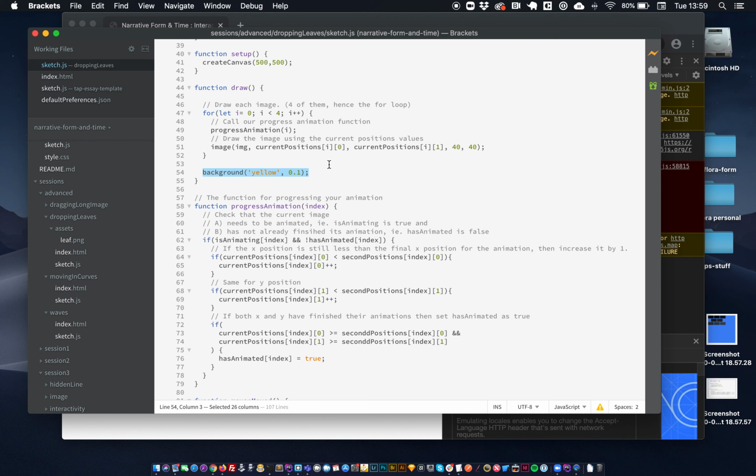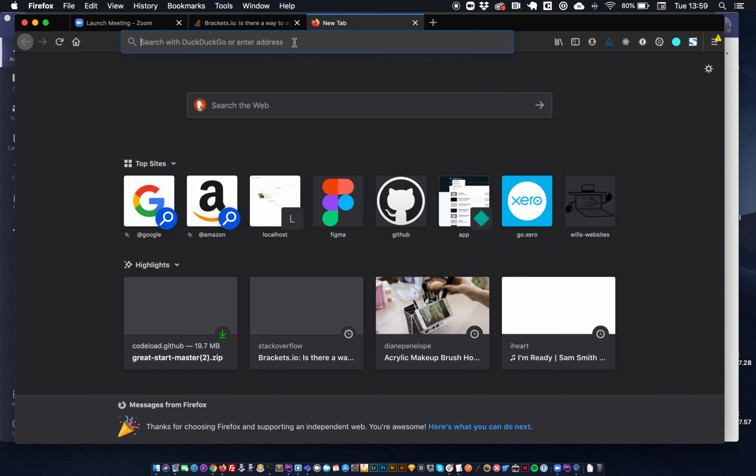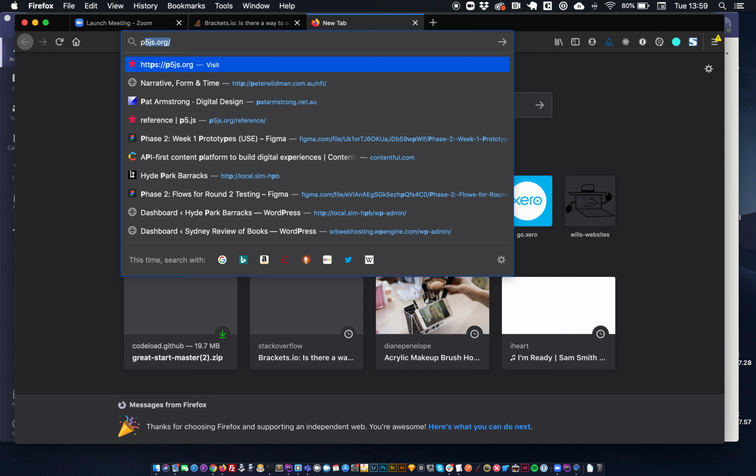Okay, so here I can see background yellow 0.1. I'm trying to draw a transparent background. So there's probably something not quite right with that. I've made a mistake there. So I'm going to check how you use that background function.